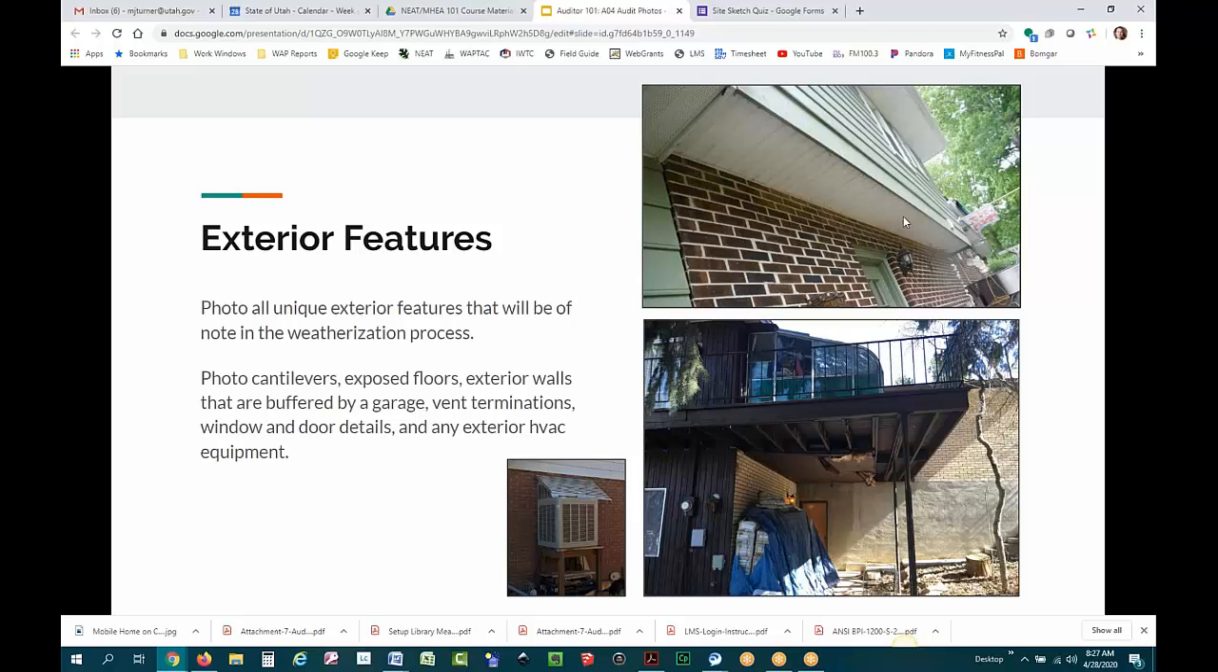The cantilevers, why would you want a picture of a cantilever? What would this photo tell us when you got back to the office? That area is exposed to the ambient temperature, weather. Yeah, that is part of the thermal boundary right there. It comes down this wall, goes across here, comes down this wall.